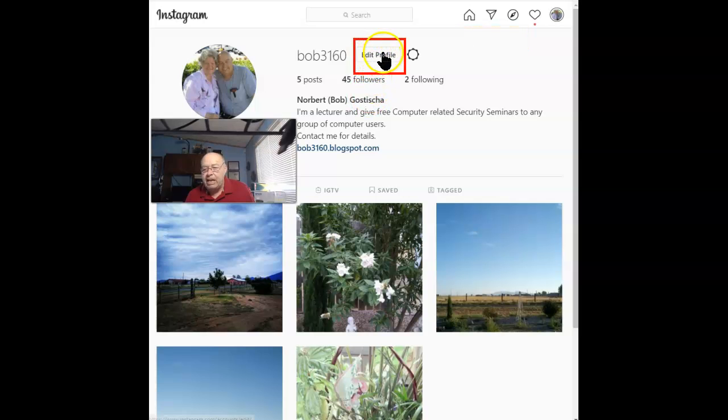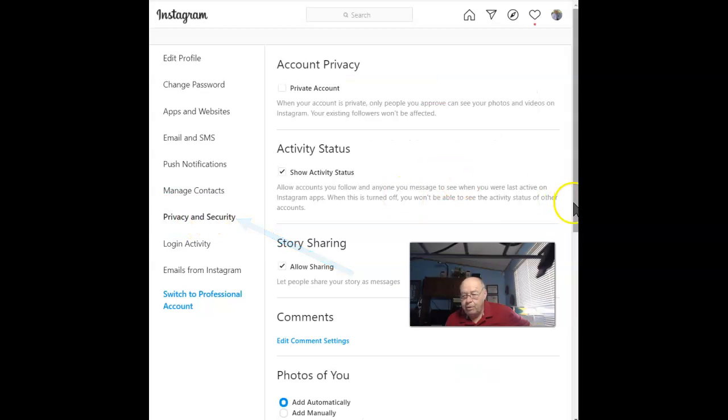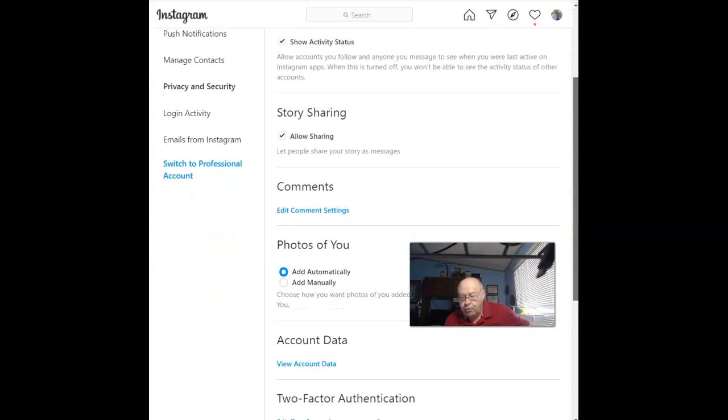Next, you want to select Edit Profile. Next, you want to select the Privacy and Security tab. The next item we want is something called Photos of You.